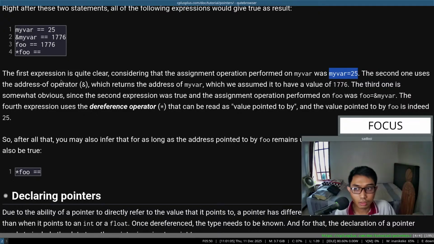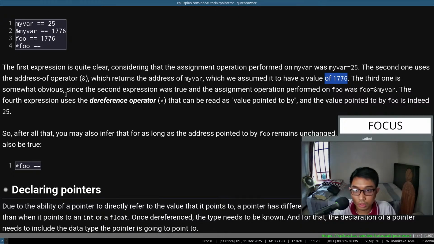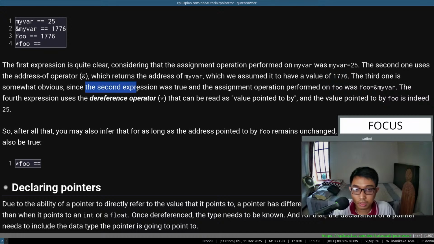The second one uses the address-of operator, right? Which returns the address of myvar, which we assume to have the value of 1776. That one is somewhat obvious since the second expression was true and the assignment operator performed on foo was foo equal address of myvar.